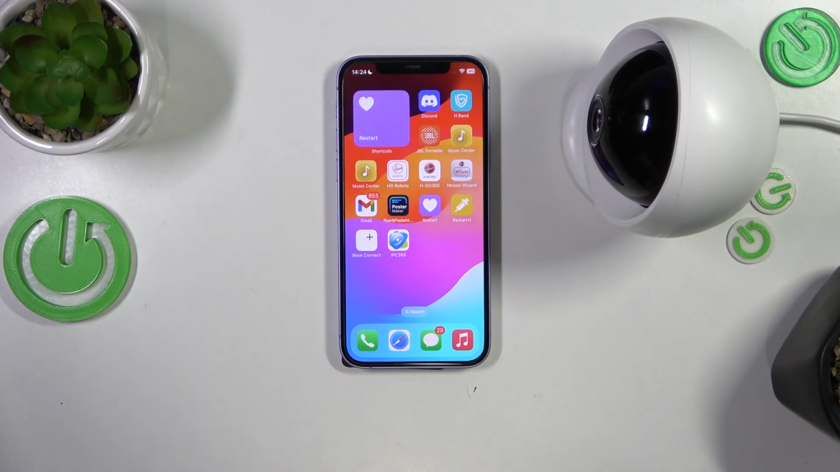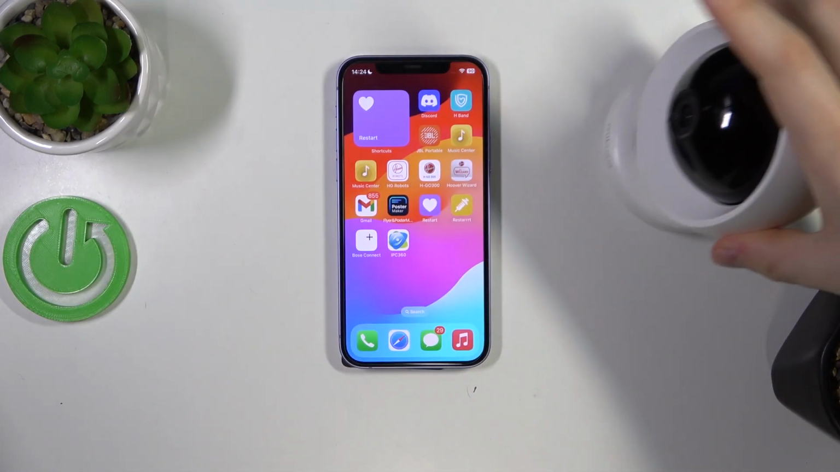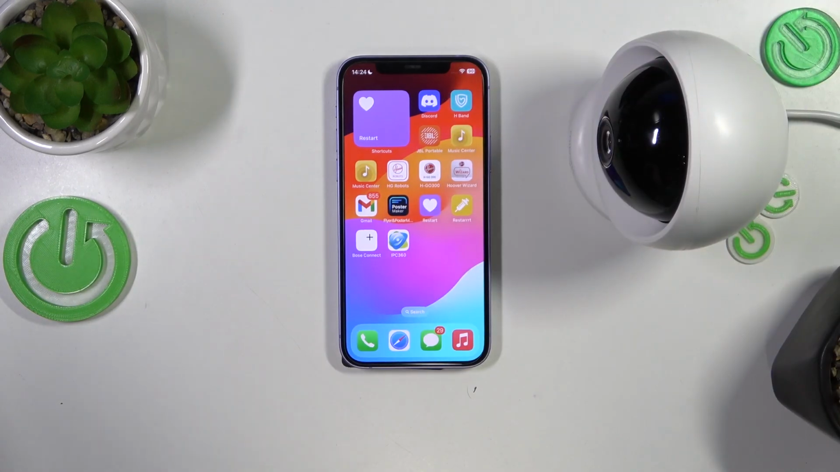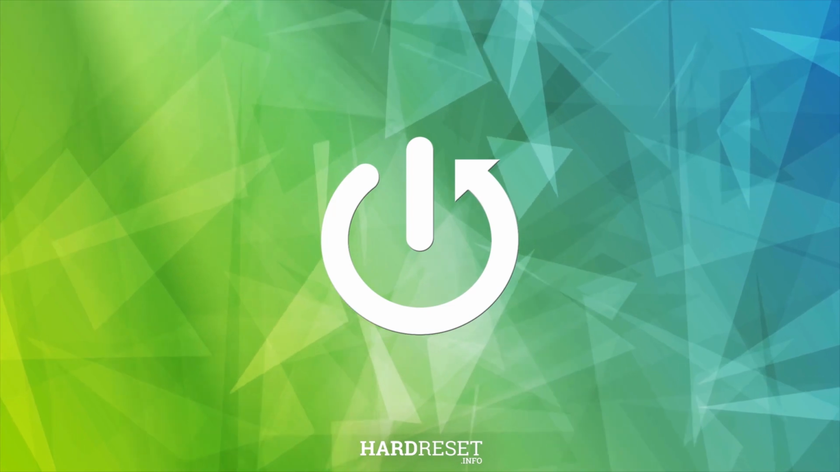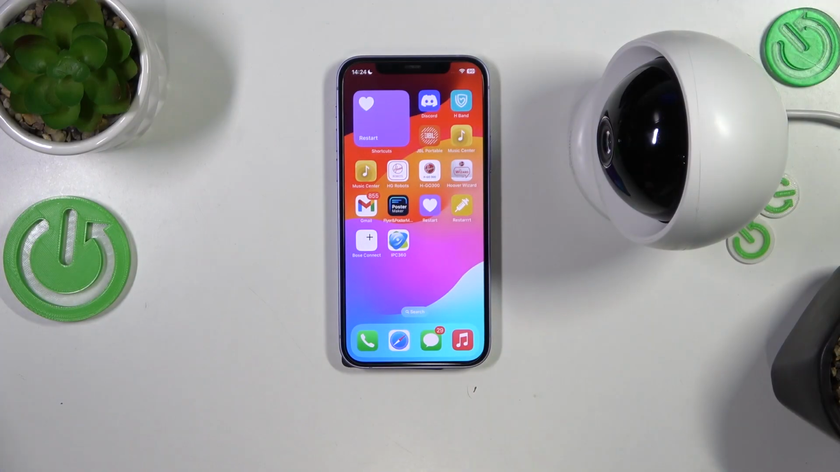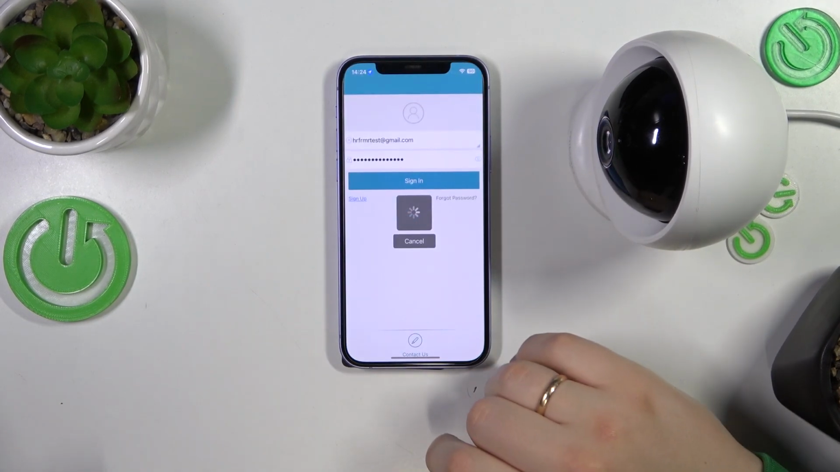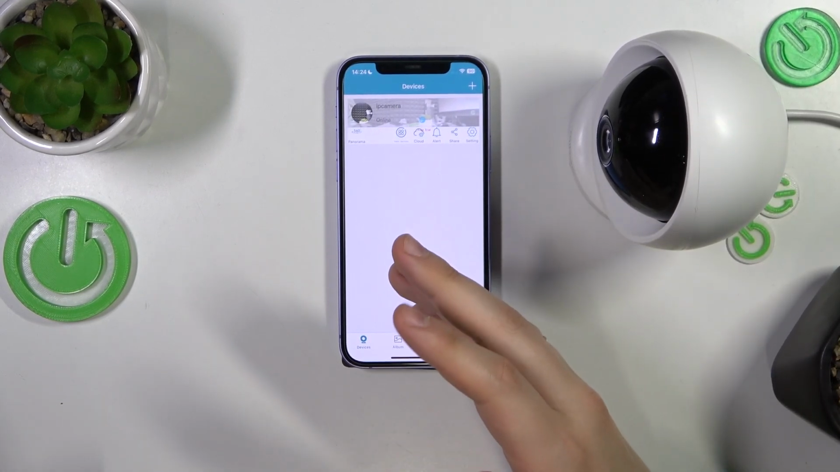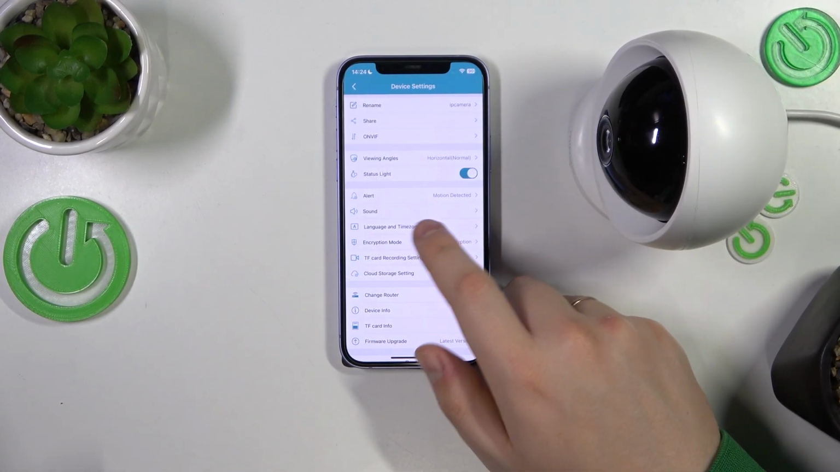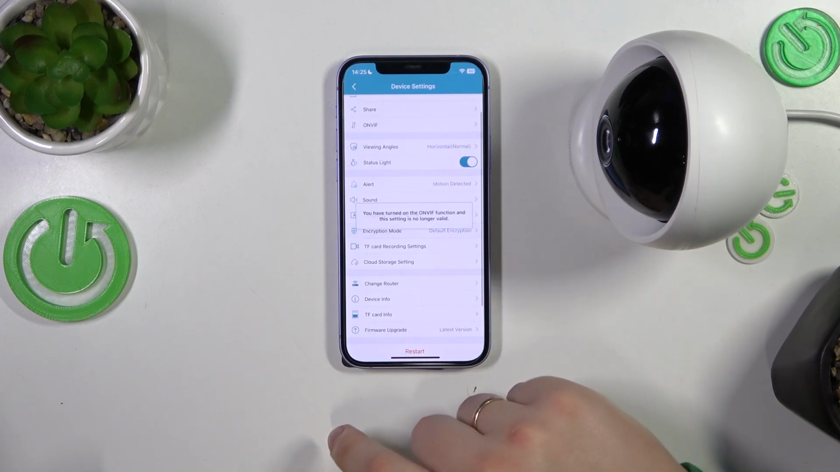I'll show how you can set up your own video encryption for this MIBAO D100 IP camera. So if you would like to set a custom encryption for your videos and alerts in the IPC360 app, or for this IP camera, first of all launch the app, then go into the camera settings. Here open the encryption mode.